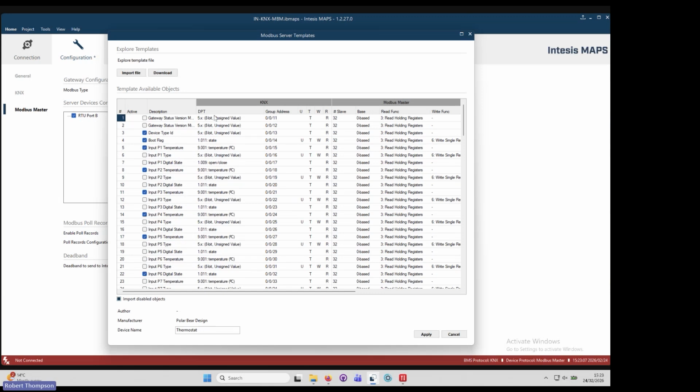They are pre-mapped to a data point type, which you probably don't need to change, and also a group address that you definitely can change. Don't worry about that pre-mapping. You'll be able to edit it once you've imported it into your project. You can select which objects you're going to import. We'll just leave them all there for now, and we'll hit apply.